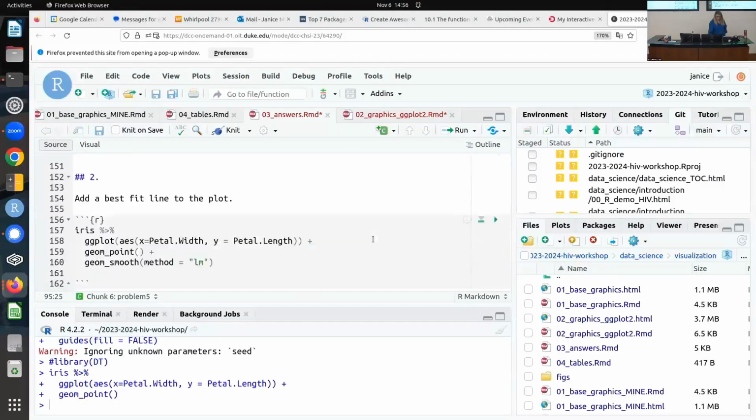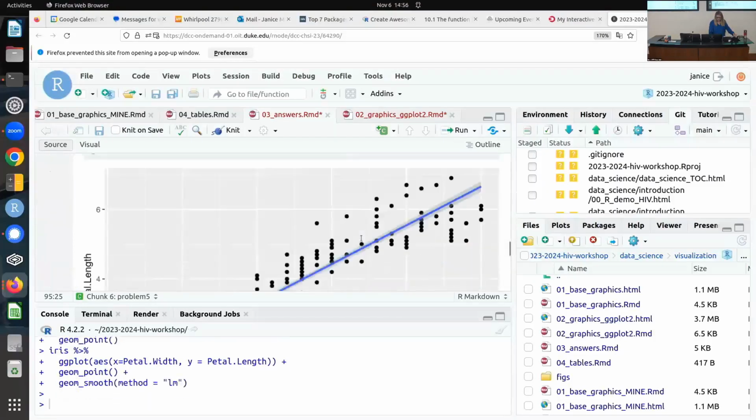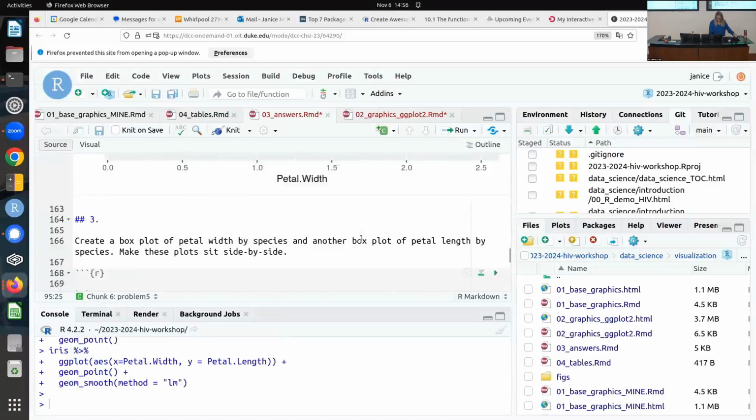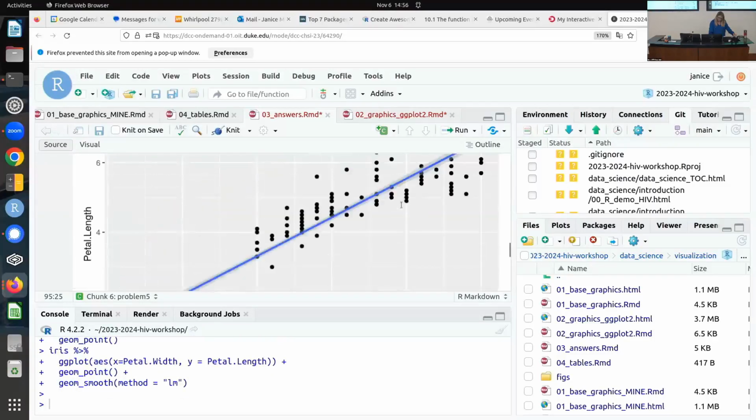And a best fit line to the plot. geom_smooth with method equal lm. I'm not giving it a formula, right? So method equal lm, I could also give it another argument called formula and specify a polynomial like I did before. In this case, it's just going to assume y equals mx plus b. Okay, and there is the best fit line, again with a 95% confidence interval surrounding it.